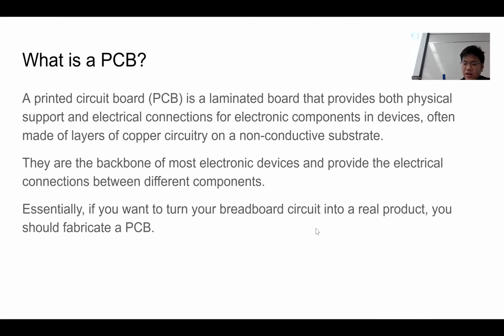So, what is a PCB? Any guesses from the crowd? Well, a PCB is a printed circuit board that provides physical support and electrical connections for your electronic components.